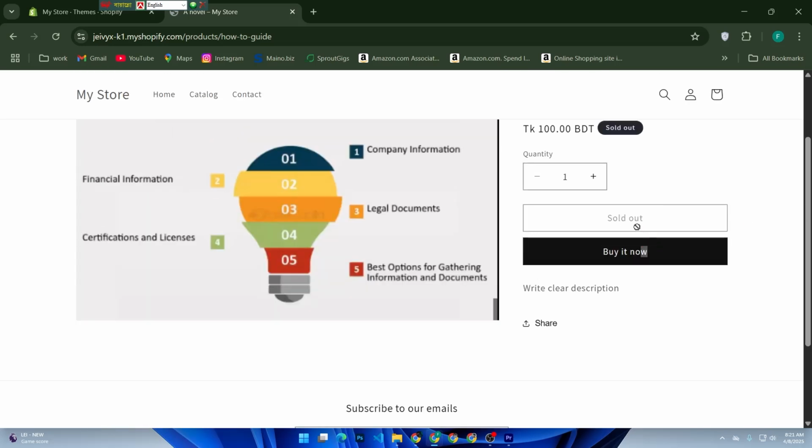And that's how you add and edit menu items in Shopify.